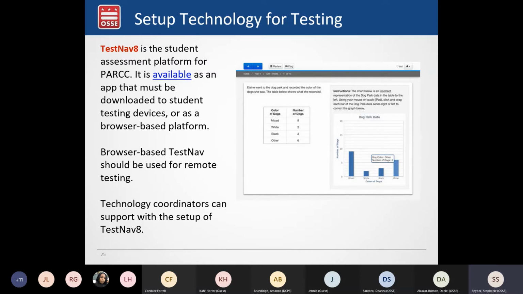And technology coordinators can support with setup and configuration to make sure that devices are ready to be used for testing. And there will be a technology coordinator training later this month that will go into some more specifics about recommendations for technology.